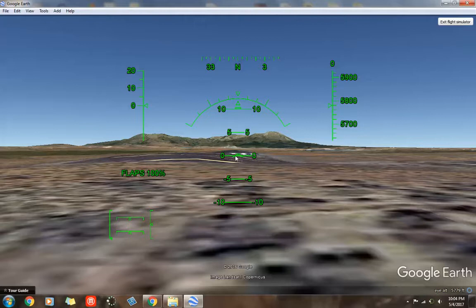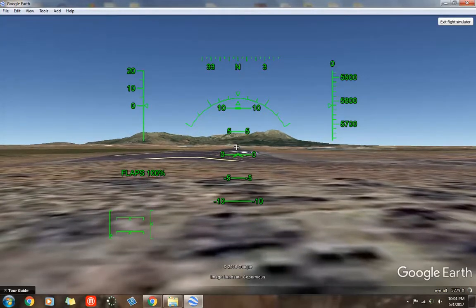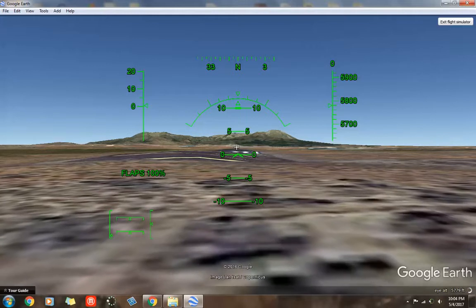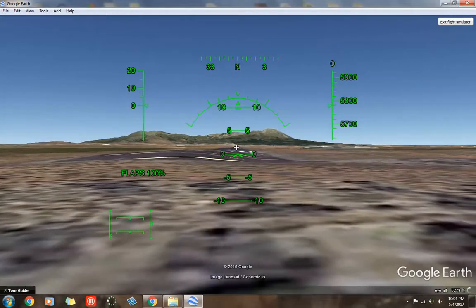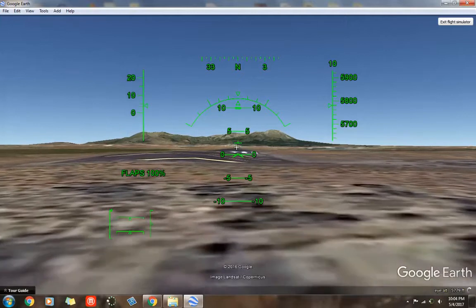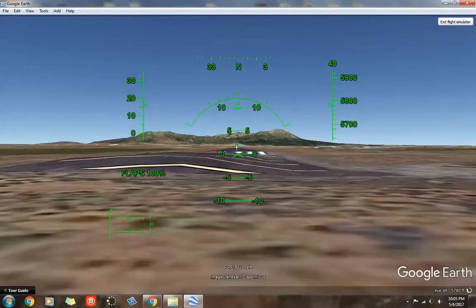So I have my flaps at 100%. I'm going to put my mouse in the middle of my screen and click. See how it turns into a little cross? And then I'm going to use the page up key for my throttle. So if you look in the bottom left, when I hit page up, I start throttling up. My left hand is on the comma and period to steer. My right hand is on the page up and page down. So I'm going to hold page up till I'm throttled all the way up.